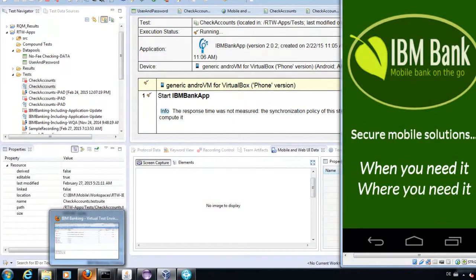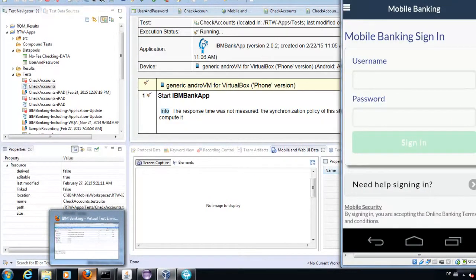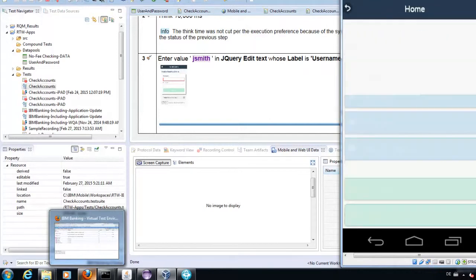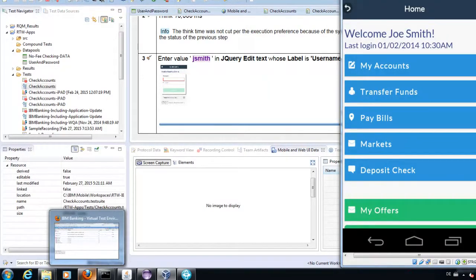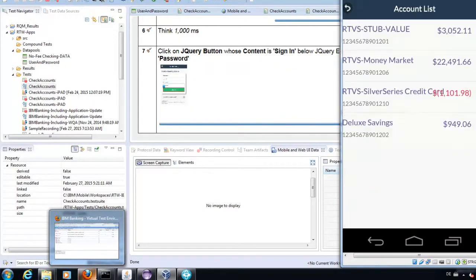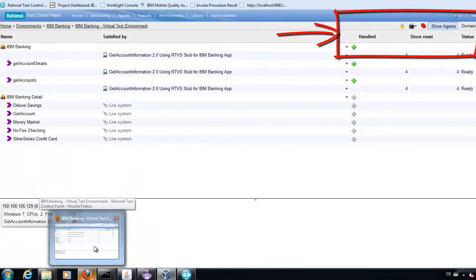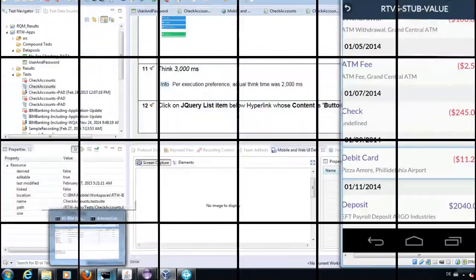Now the test is running. We use data pools for data-driven testing inside our functional testing, having different users and different value verifications inside our test script. We use service virtualization to be independent of the backend, and we monitor the usage of the service virtualization.